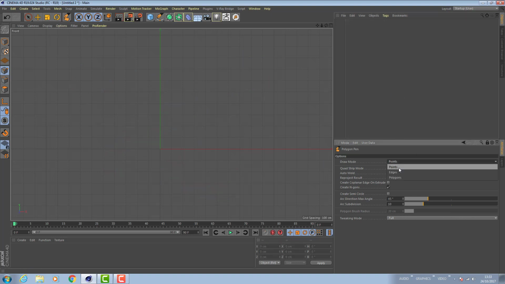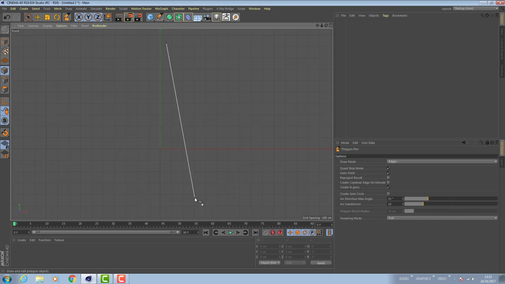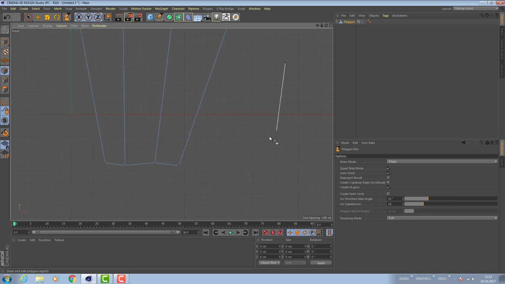So we go from points to edges. We're still going to stay in strip mode, but it allows you to do some extra things that you couldn't do when you were in point mode. So I'll show you what that is. What you can do is you can create a strip of polygons and it's going to make it into quads.